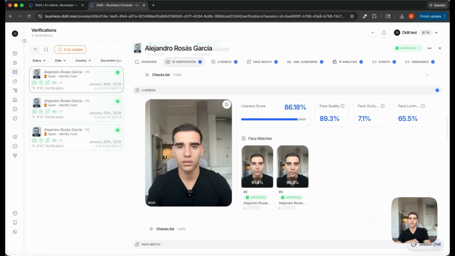Same as the face occlusion, so how much occlusion there was in total on the face. And then as well, you have the face luminance, how bright the face was. There are some cases where the face is very dark or very bright, and you might not want to accept that. So you can configure that as well. We're going to show it after in the workflow settings.